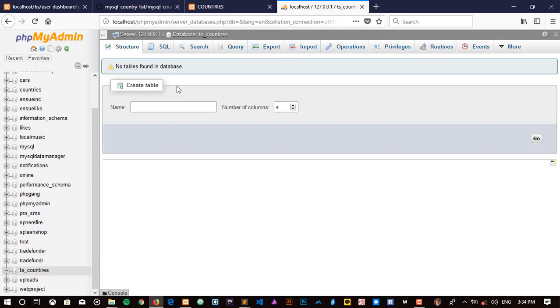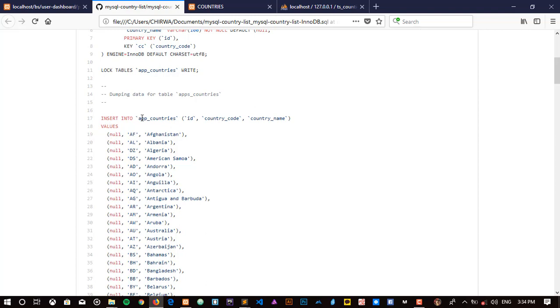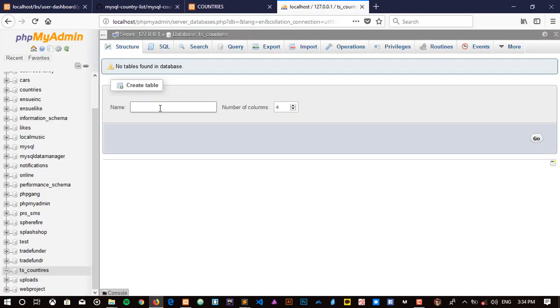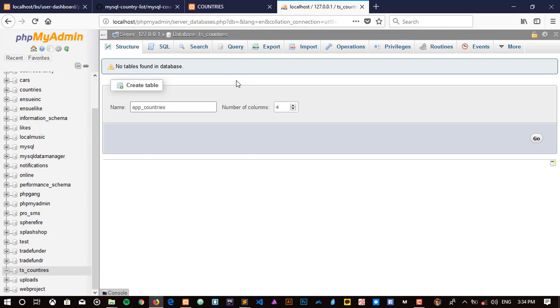From the GitHub you have this table called app country. So what you can do is create this table. I'm just going to copy this and create the table named app country. The column fields are the ID, the country code, and the country name, so we have about three.